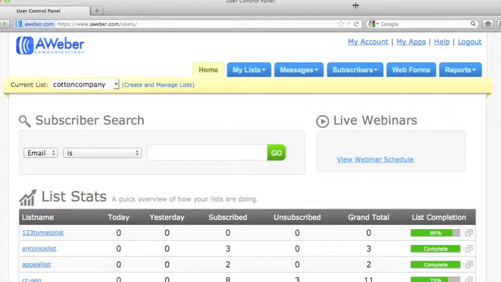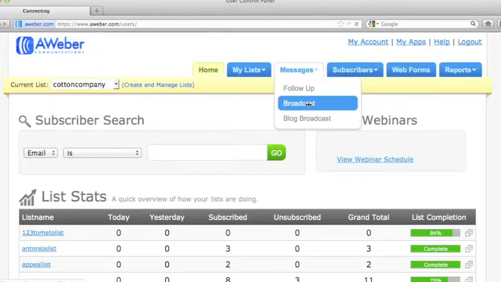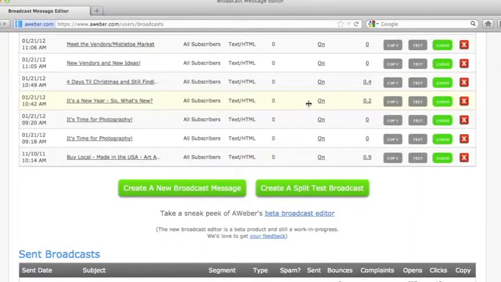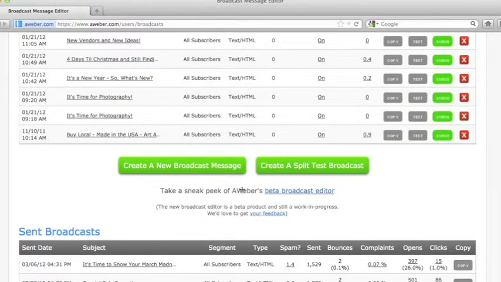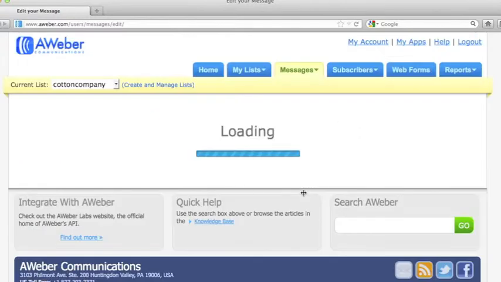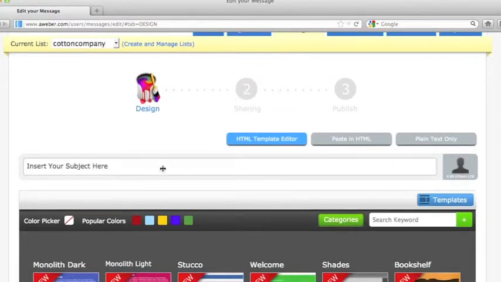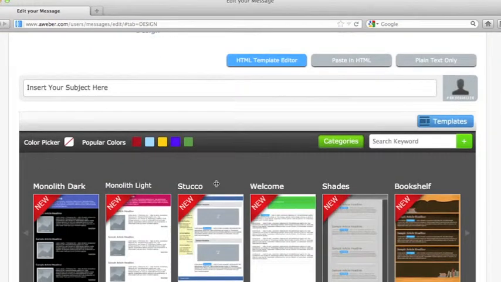Today we're going to play with Aweber's new broadcast block editor tool. I've logged into the Aweber account and I've selected the list that I want to work on, Cotton Company, right there. I'm going to go to Messages and click on Broadcast. And I'm going to scroll down, and you see this "Take a Sneak Peek at Aweber's new beta broadcast editor." Now this is in beta and it's not perfect yet, but they're improving it all the time, and it's pretty cool to play with. So I'm going to come down here, and the first thing I'm going to do is pick a template.